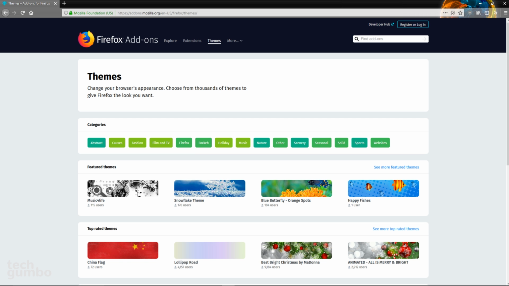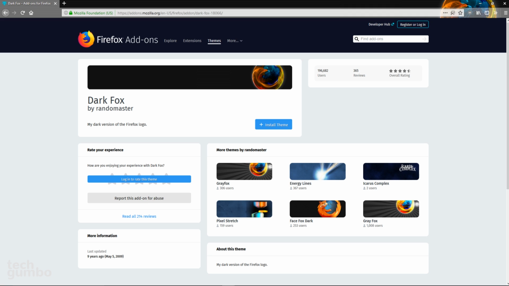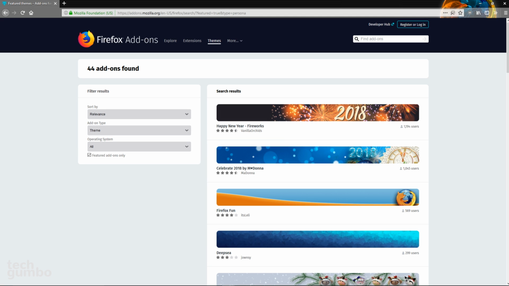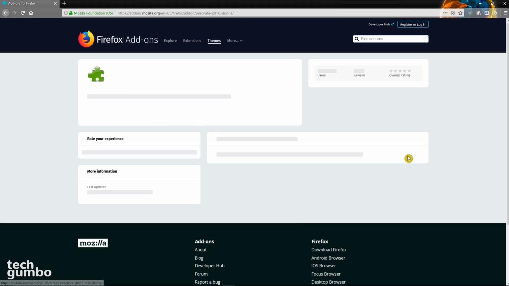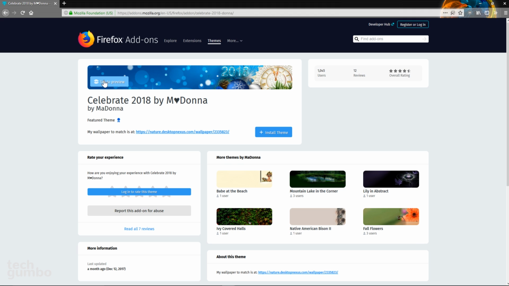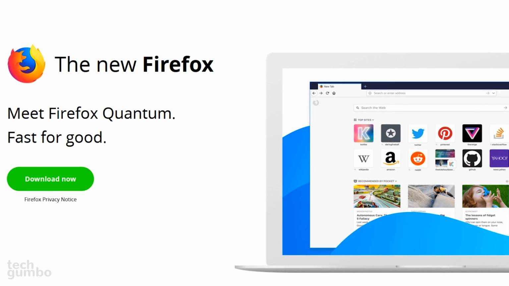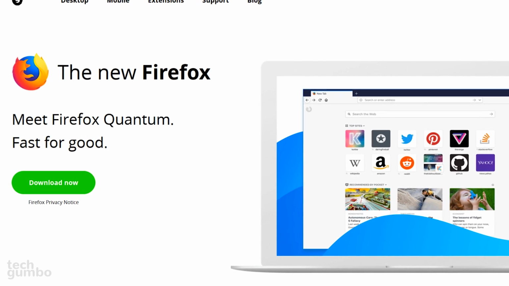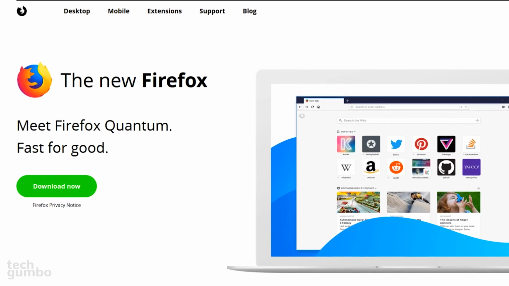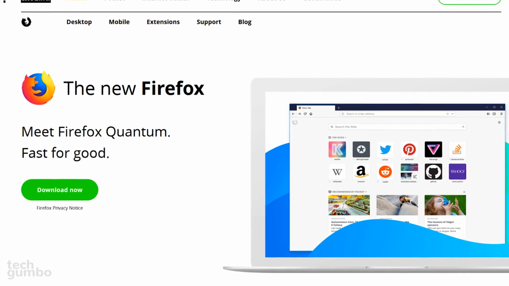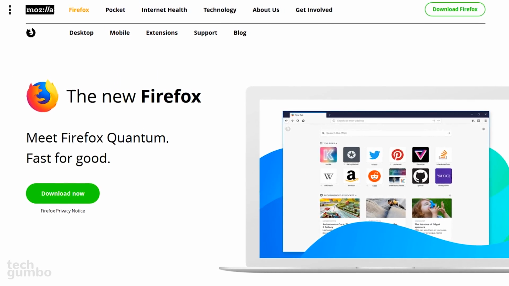Firefox also has thousands of themes that can change the appearance of your browser. The theme I currently use is called DarkFox. To preview a theme before installing, select a theme. I'll select this one here called Celebrate 2018. Then click on the Tap to Preview button to see the changes. Whether you have a low or high-powered system and you're looking for a browser with a clean-looking user interface with plenty of features and add-ons, this would be a good time to try out Firefox.